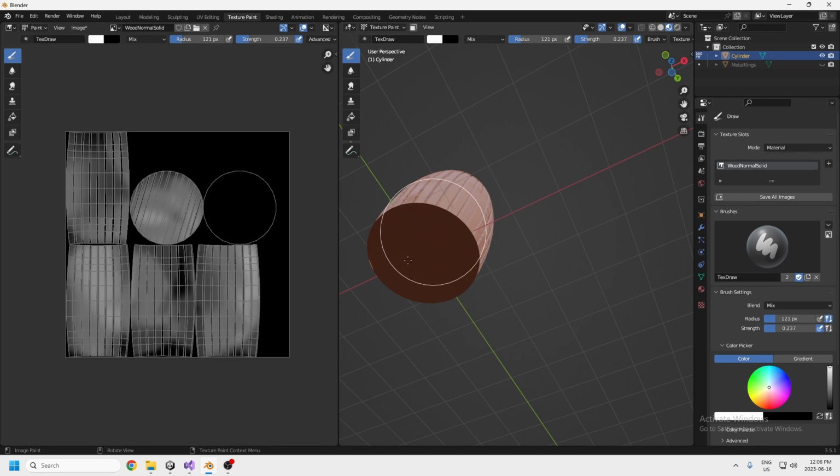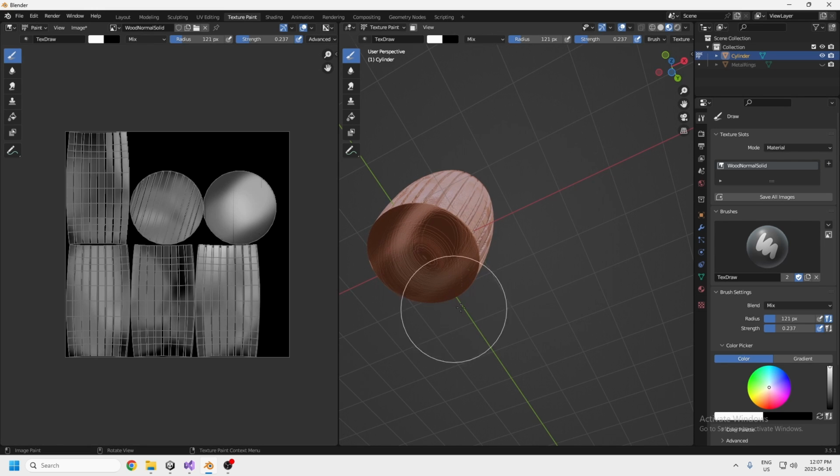Actually, I just want to Control Z that. Don't do it on the left side. It's better if you do it on the actual surface. But yeah, just make it like that, like that.